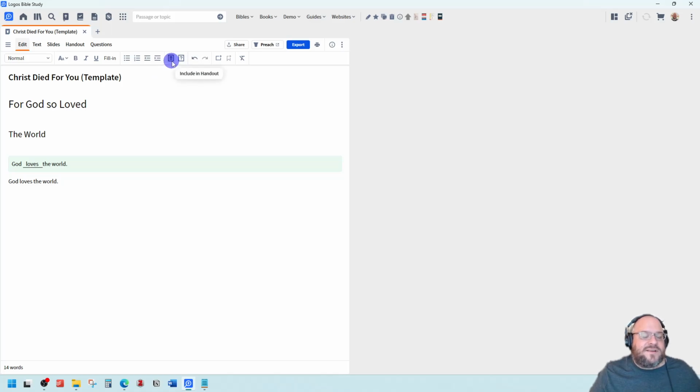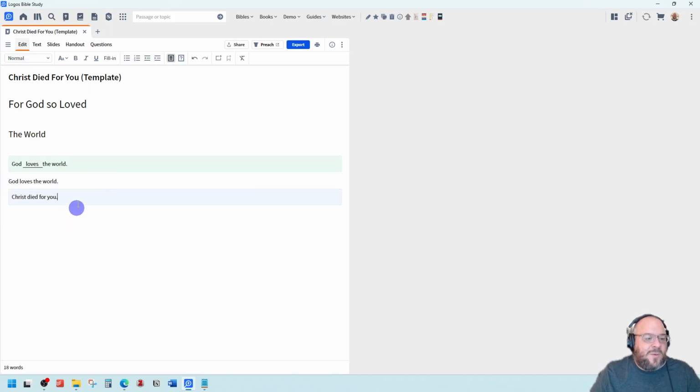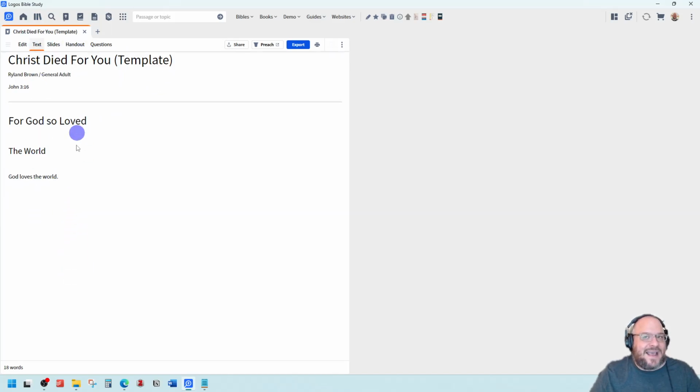So the one on the left is if you want to include information in the handout. Doesn't matter what it is. Just "Christ died for you." I mean, it matters what it is, but it doesn't matter what you type. If you want it in there, you can go to the include handout, and then right there, it's going to show up in your handout. But when it's in a handout or the question, it's not going to show up in the text.